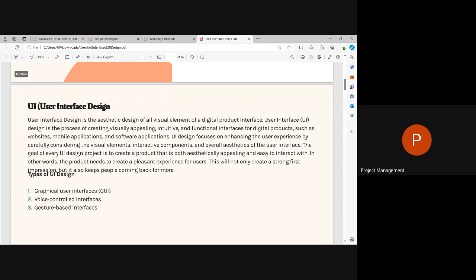Then we have UI examples. We have websites, we have mobile applications, we have software applications. All these are examples of UI designs. Then UI focuses on enhancing the user experience. Both UX and UI design are focused on the user, on how to enhance the user experience in a positive way.